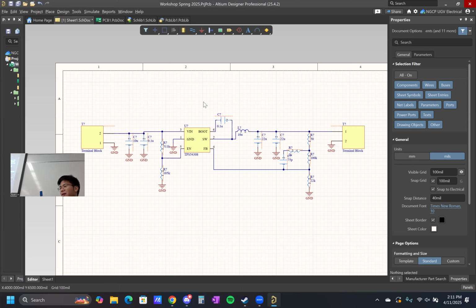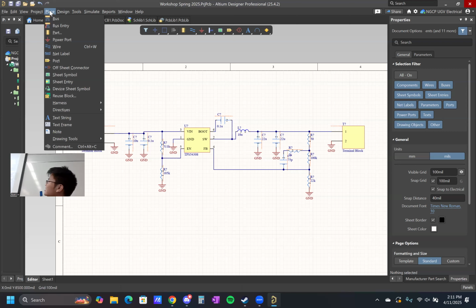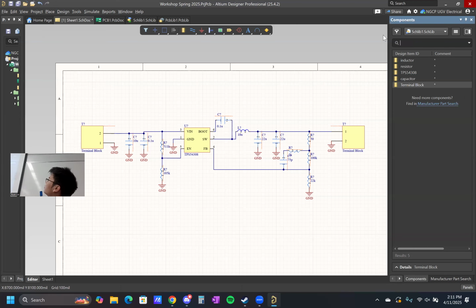Okay, Michael, how about you? How are you doing? What does that mean? Did you finish making all the parts? Okay, you were able to place the parts down. So go back to that. If you hit Place here on the top, and then Parts, what pops up on the side is this components tab. There are probably a bunch of different tabs. You're going to click on your schematic library. For me, it's labeled schematic library.